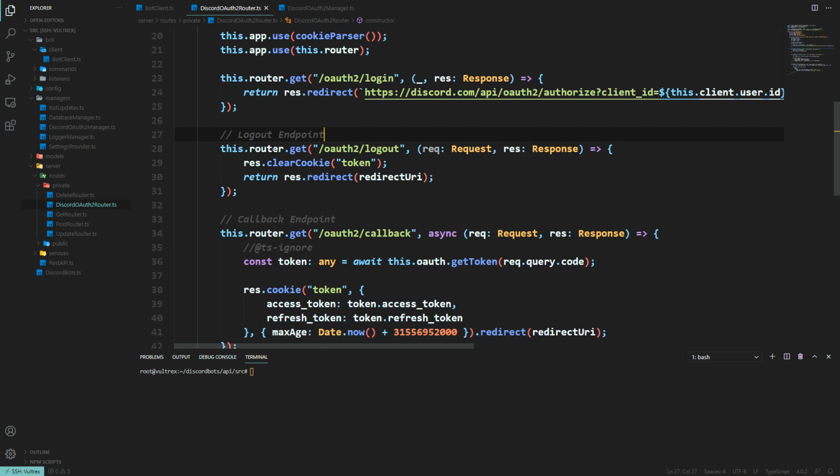Scrolling down now, the logout endpoint. Really I should be deauthorizing a token here, but I'm not. I am going to be implementing that at some point. But for now I'm simply deleting the cookie, and it logs them out since the cookie is not there anymore. Then once it logs them out, it's going to redirect them back to our home page, which is discordbots.co. That's what happens if they log out.